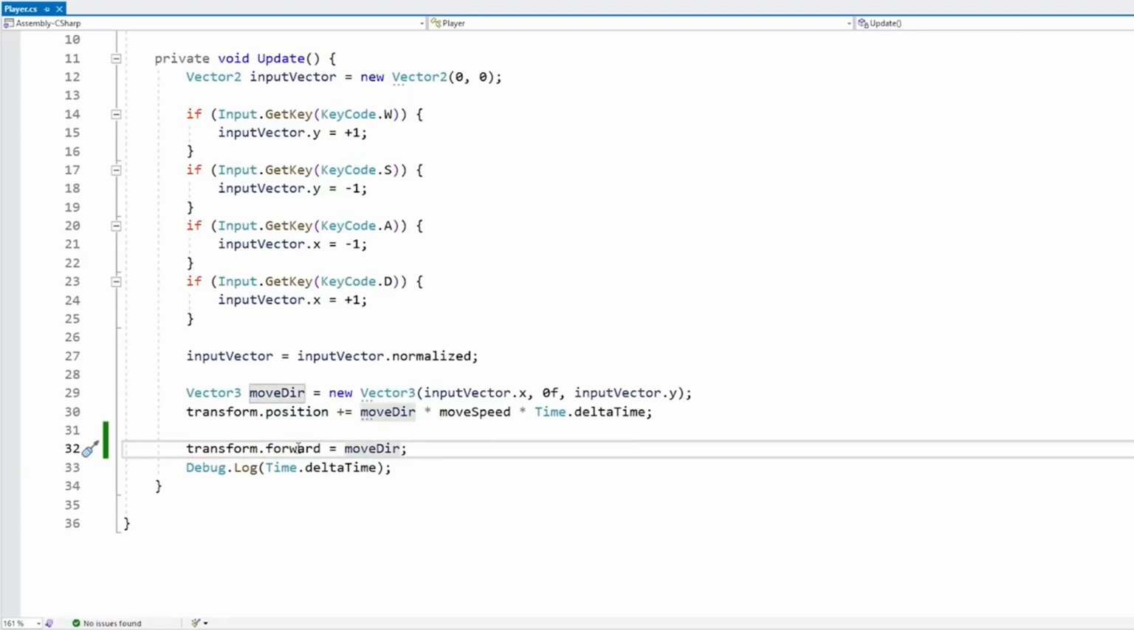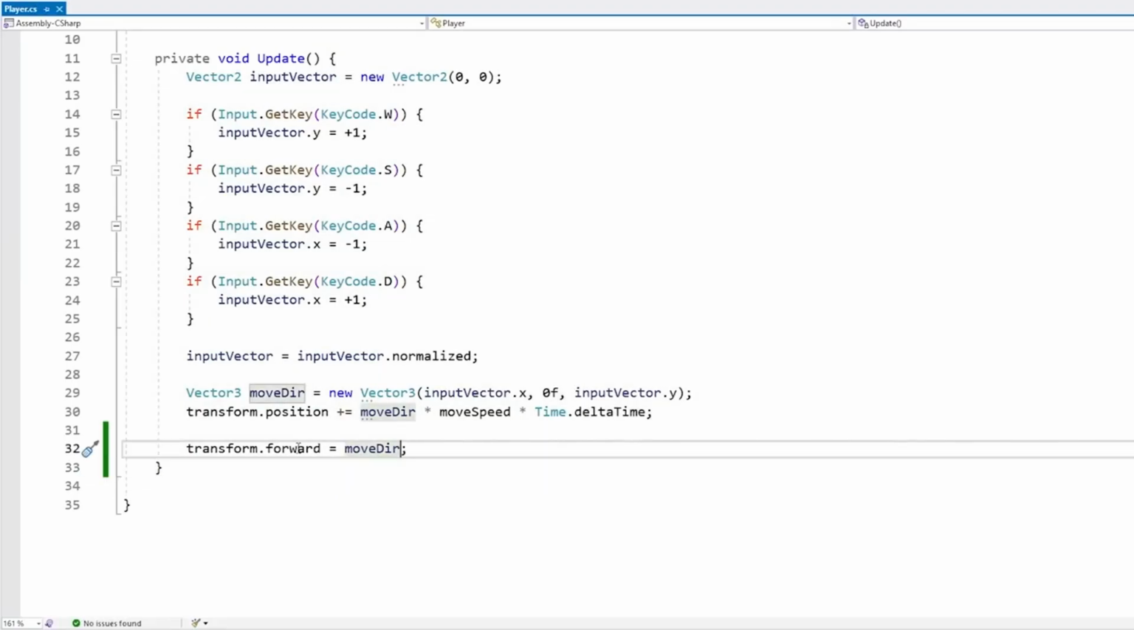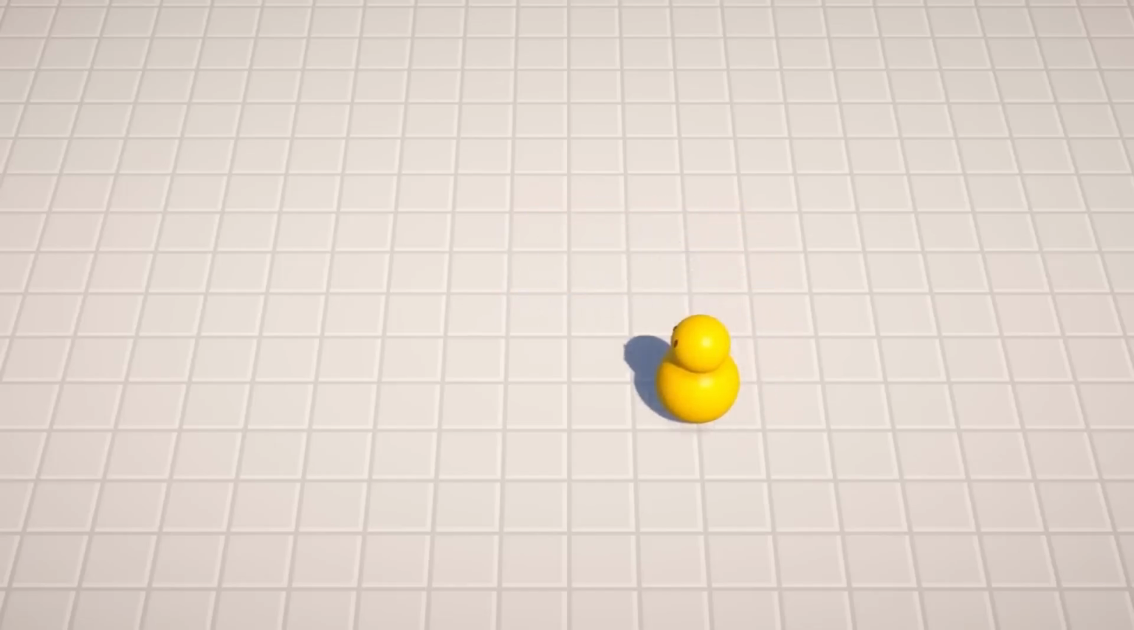Okay, so just like this, it should already work. Let's also just clean up the log. We no longer need to see the delta time. Okay, so let's see like this. Okay, here we are, and as I move, and yep, there you go, and look at that. The player object does indeed rotate to face the move direction. Okay, so it's already looking great.